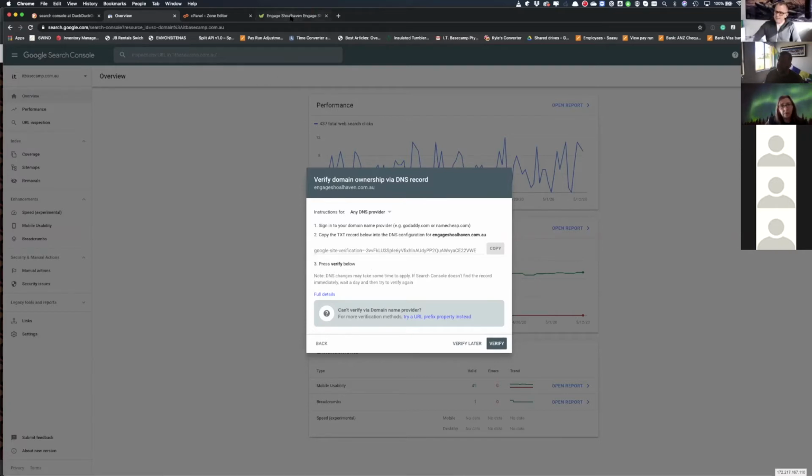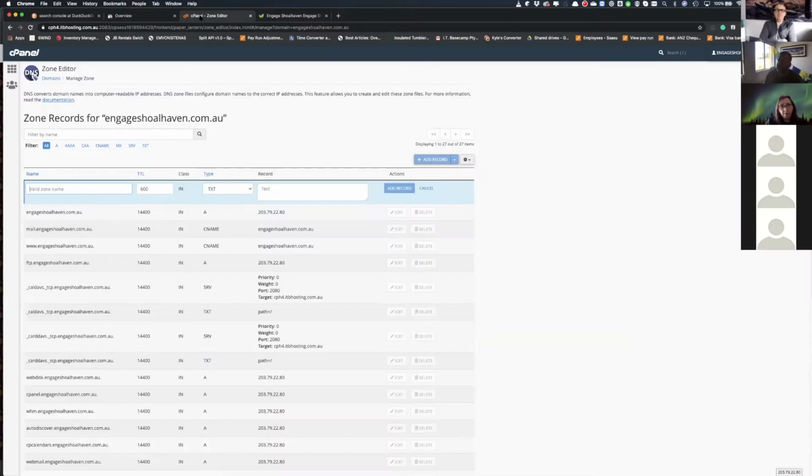And I've got up here the window for our cPanel for Engage Shoalhaven. The record needs to be pasted over here into this record field. The type is TXT. I put a time to live in there, and then I'll copy and paste this into the zone name, and then I'll add the record. So it's going to add that record now.